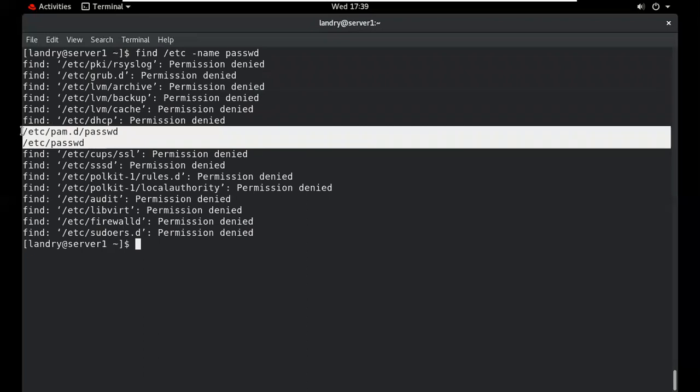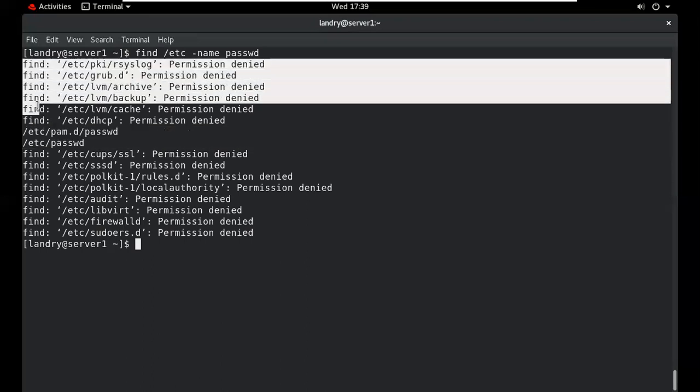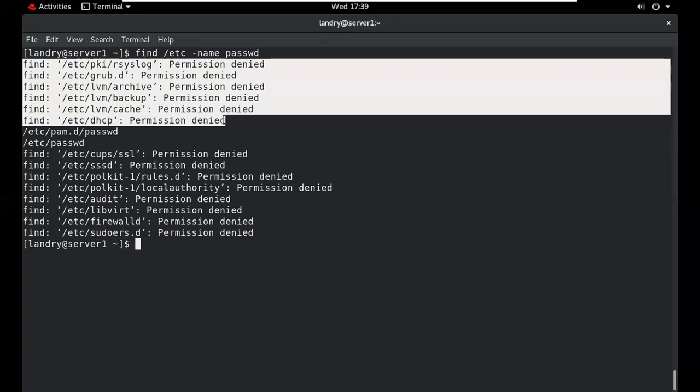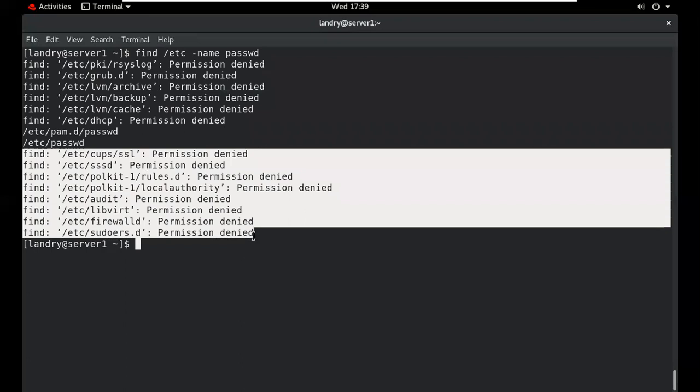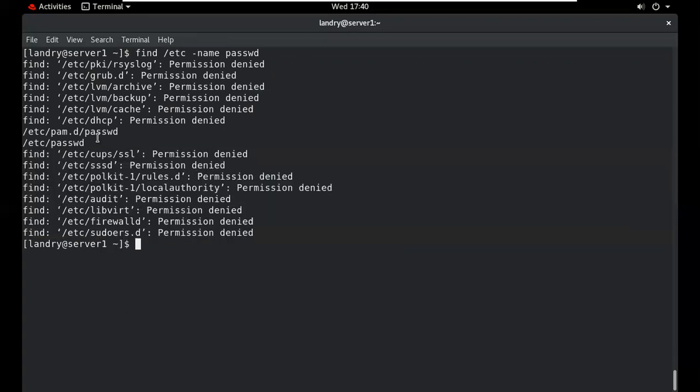But we want only the output on the screen, and we don't need the errors. We just display only the output. So what will I do? I want to ignore these errors. I want to store these errors in a file. So we can do both.